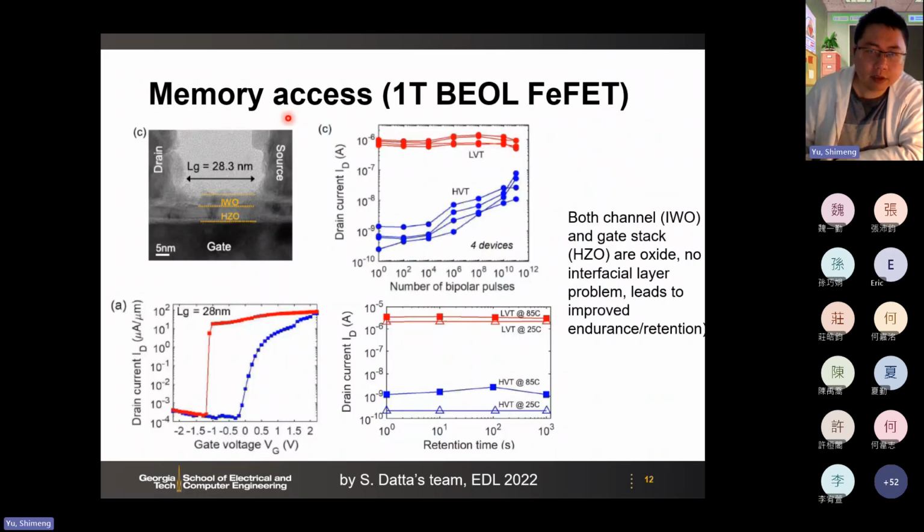And also we mentioned the back-end-of-line FeFET, because you still have the channel for the FeFET. Unlike the front end of the line, where you have a silicon channel, here you can have the IWO oxide as a channel. And then you still have the ferroelectric gate dielectric, hafnium zirconium oxide. Then you can have the back-end-of-line FeFET.